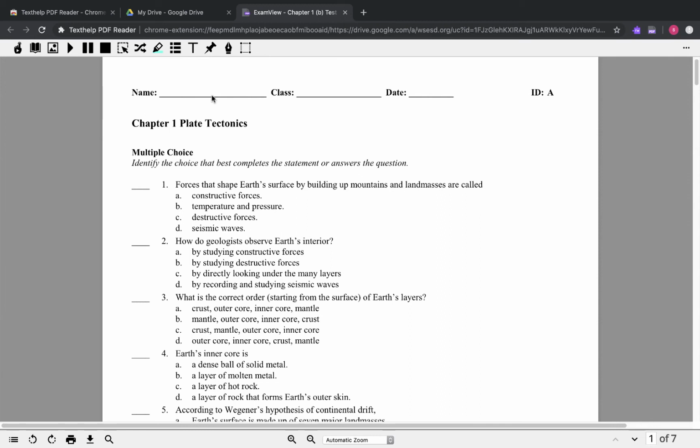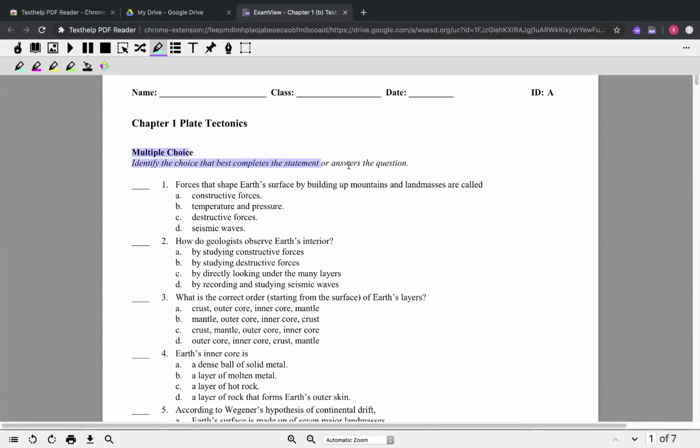So now I have all the tools for my PDF to allow for text-to-speech by either click and play and allowing it to go through and read it that way, or by clicking on the highlighting tool, highlighting what I want it to read, and then clicking the play.